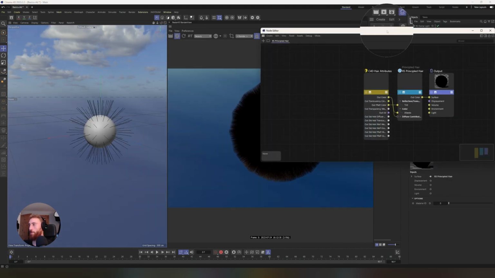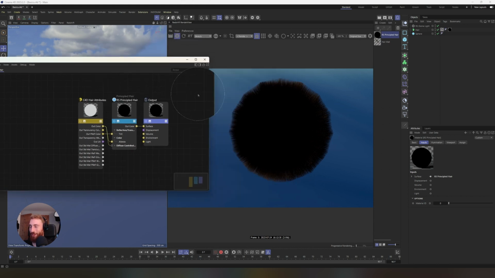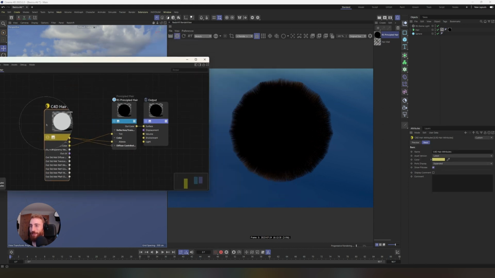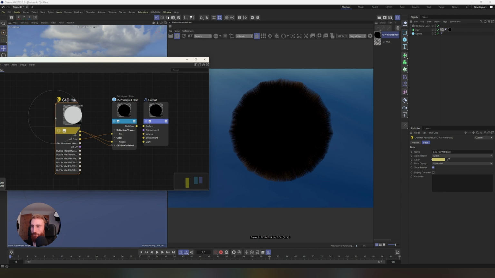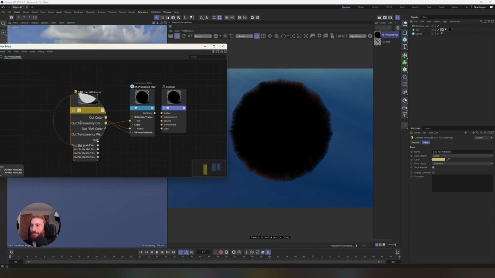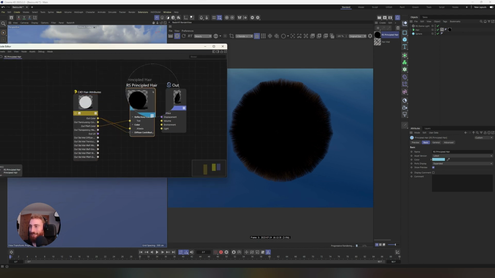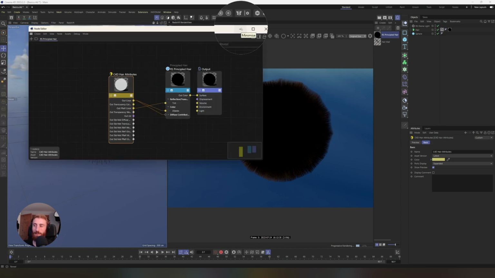If we open up our Principled Hair shader in Redshift, it is using the Cinema 4D attributes shader. It is converting that into the Principled Hair tag and outputting it here. That can make things a little bit confusing, and it does, to be honest. It can be a bit confusing jumping in between the tag, the shader, the hair object, and you've got to kind of work your head around what system is best for you.